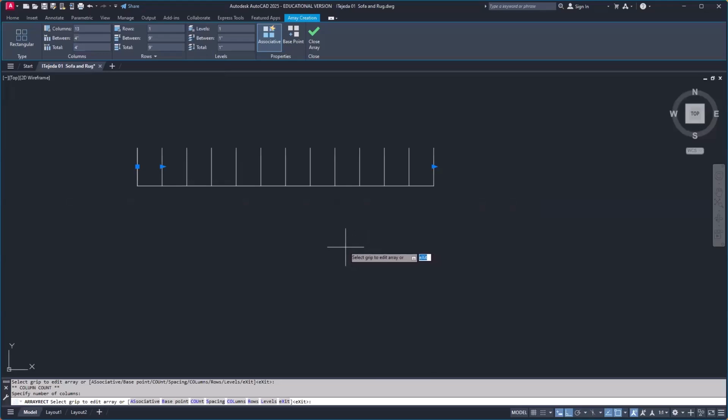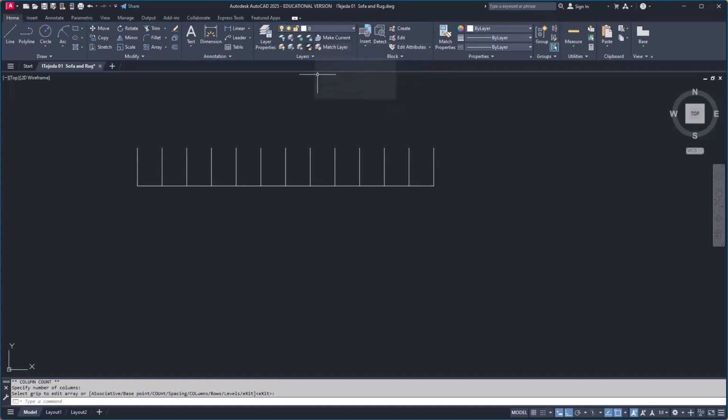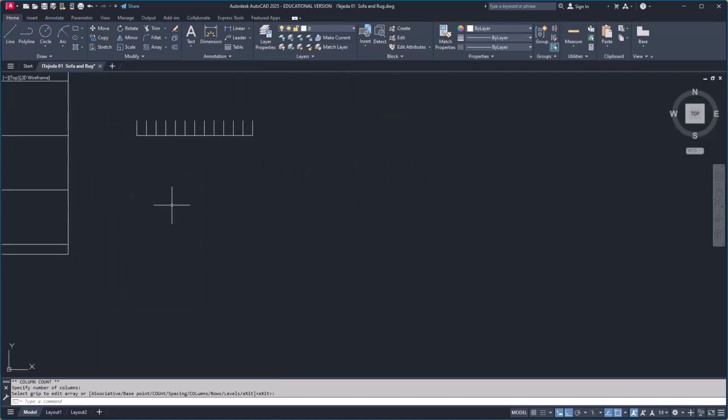And then the last thing, you can keep it associative, which means that when I'm done, it's going to treat all of these objects as one array, or you can turn off associative, which means that when I close the array, they're all going to be individual line segments. It doesn't matter which one you pick for this assignment. I'll leave mine as associative for now, and I will close the array. And now when I hover over one of the lines, it's highlighting the entire array, and it tells me that's the array. So that's how you would do the tassels there.